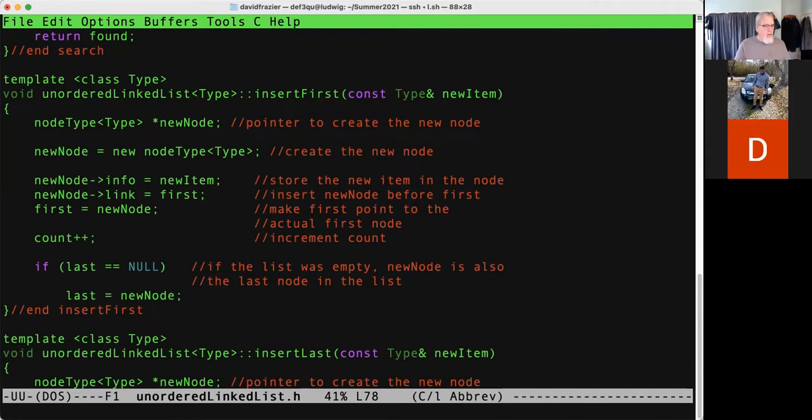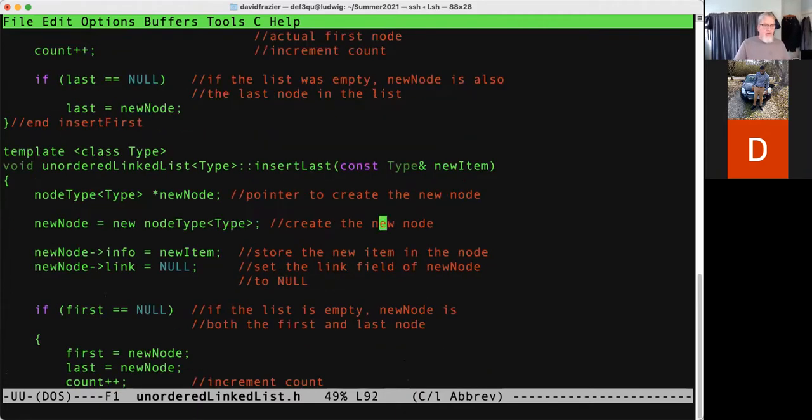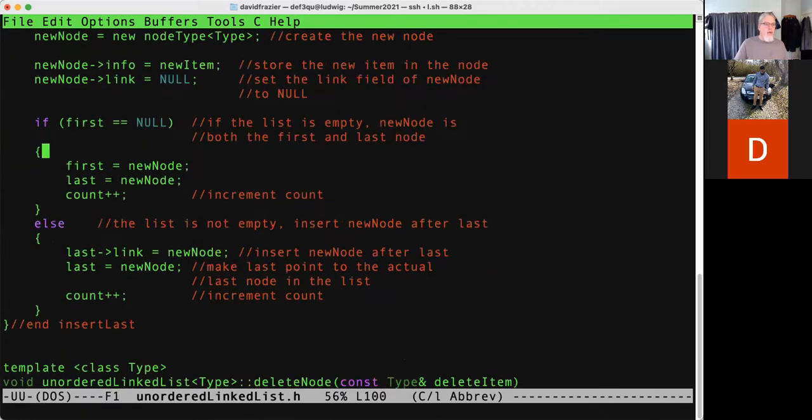Okay. The other thing we can do then, we can insert a last. Okay, insert at the end. Does that go too far? Probably, yeah.